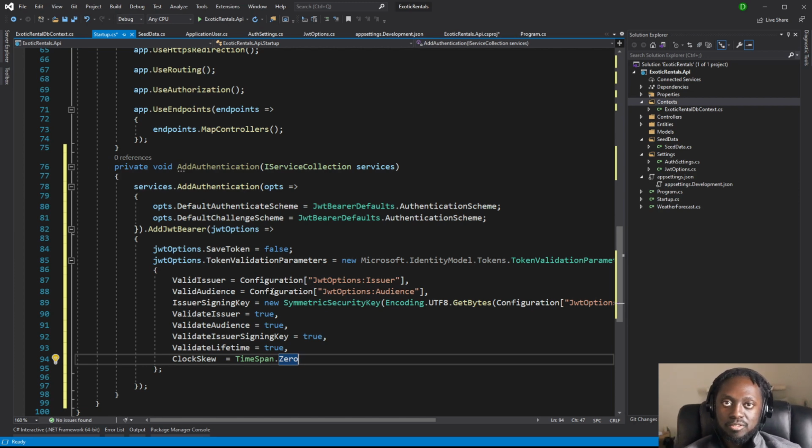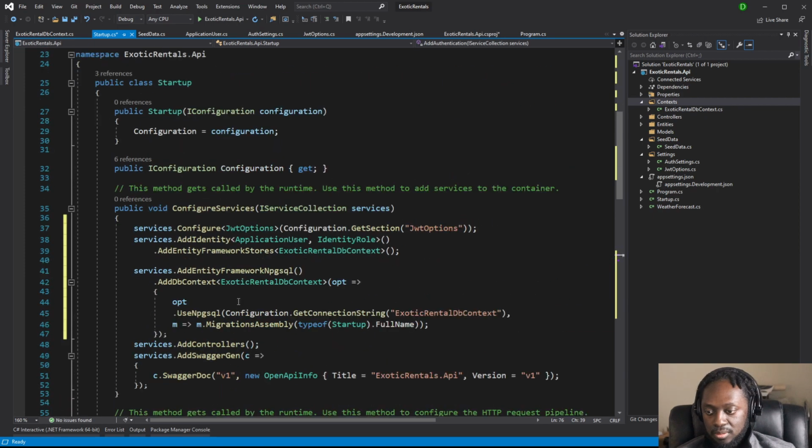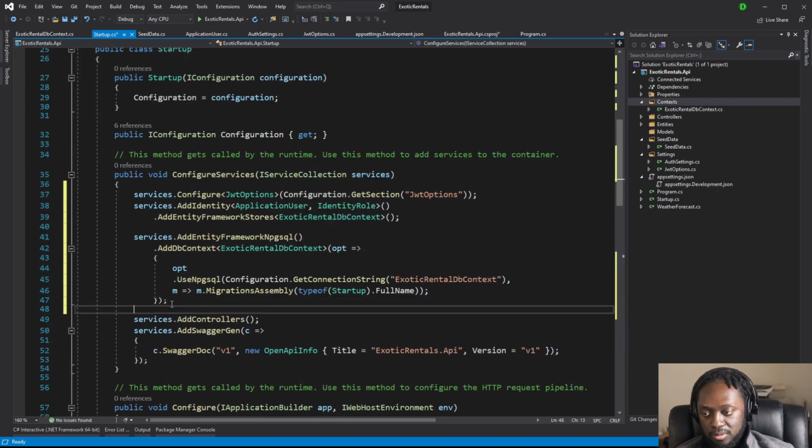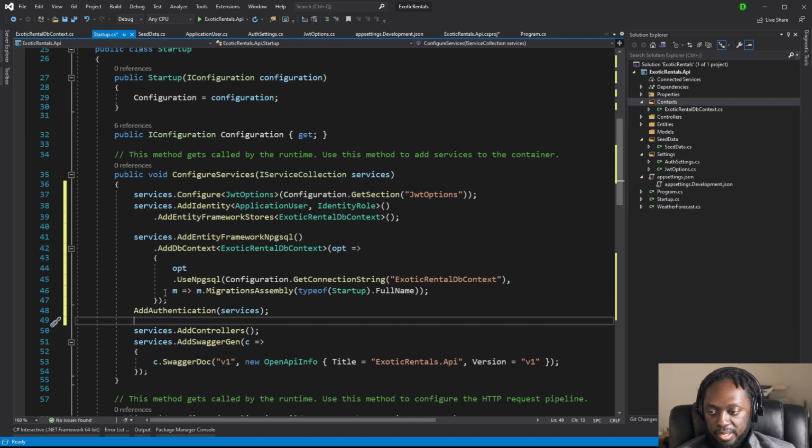The only thing that's left is to actually issue an actual JWT token, right? So let's go ahead and call this add authentication here. If you add this in, before we do this, we just call this and pass in services. And for now, that is all that we need. All right, so that's a lot of stuff.